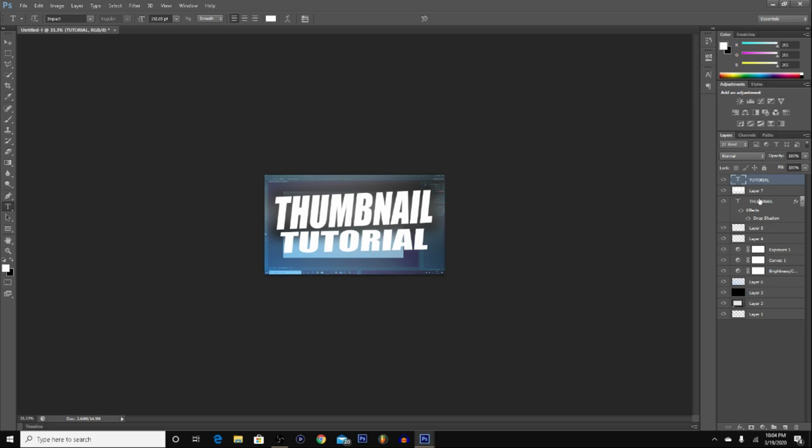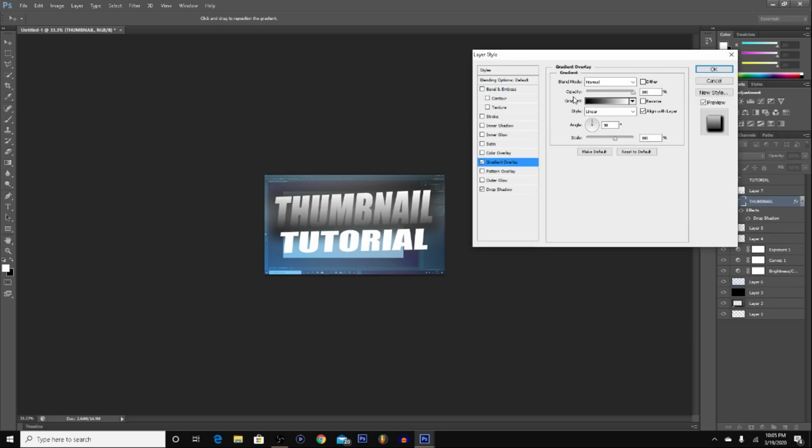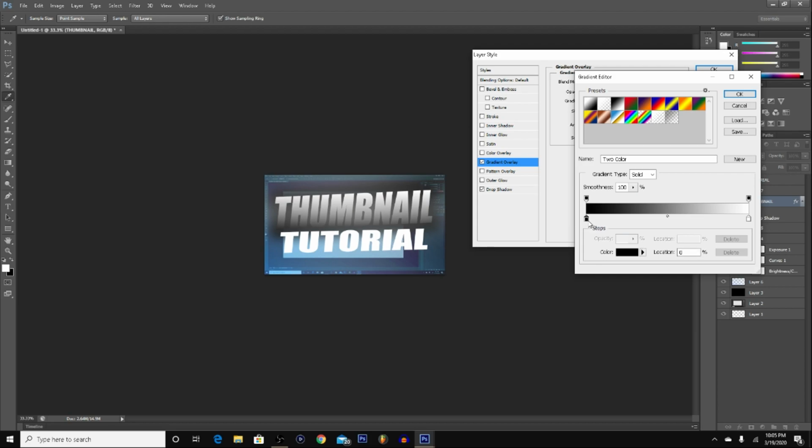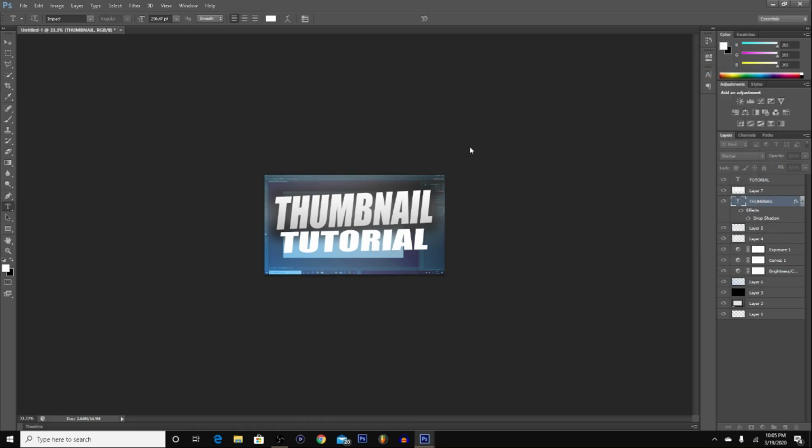But I almost forgot one more thing for the first text. One thing that you're gonna want to do is go to blending options, and you're gonna want to go to gradient overlay. What this will do is it'll give your text a bit more texture and make it pop out more. So you're gonna want to make this silver. So you just go down like there, and then boom. Now that actually looks better.